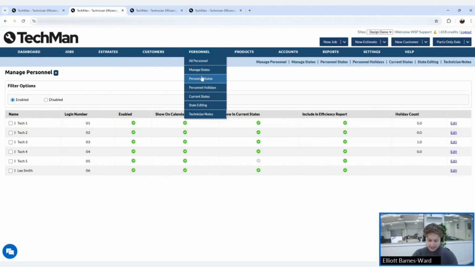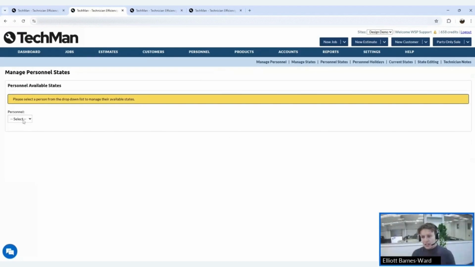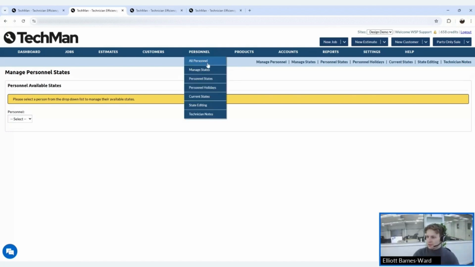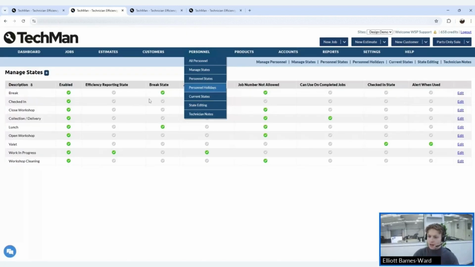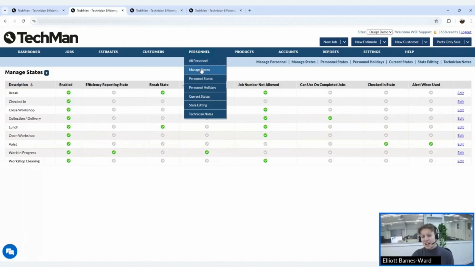Now, on the personnel states, which is quite similar to the managed states, you can see what each individual personnel has. So if you wanted to disable the open workshop, I think it was called open workshop, let's just check. Yeah, open workshop for everyone, then that would be done in managed states, and then in the edit section in here. But if you wanted to disable something for just one technician, that's done in the personnel states.